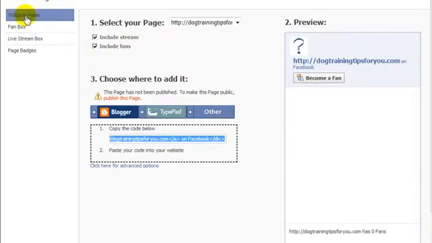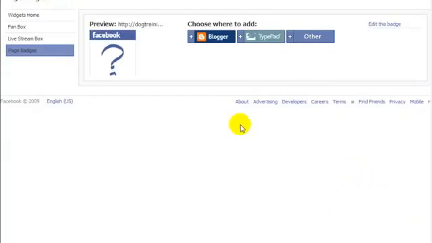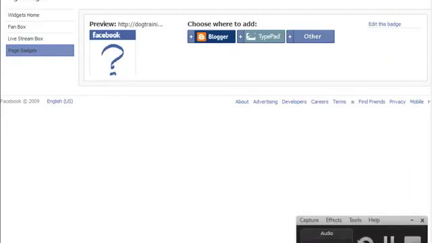Of course, if it's your profile page or a live stream, it's going to be a little bit different, but it's basically the same thing. So I certainly encourage you to do that because it gains extra exposure, and you want to get as much as you can. That's what it's all about.